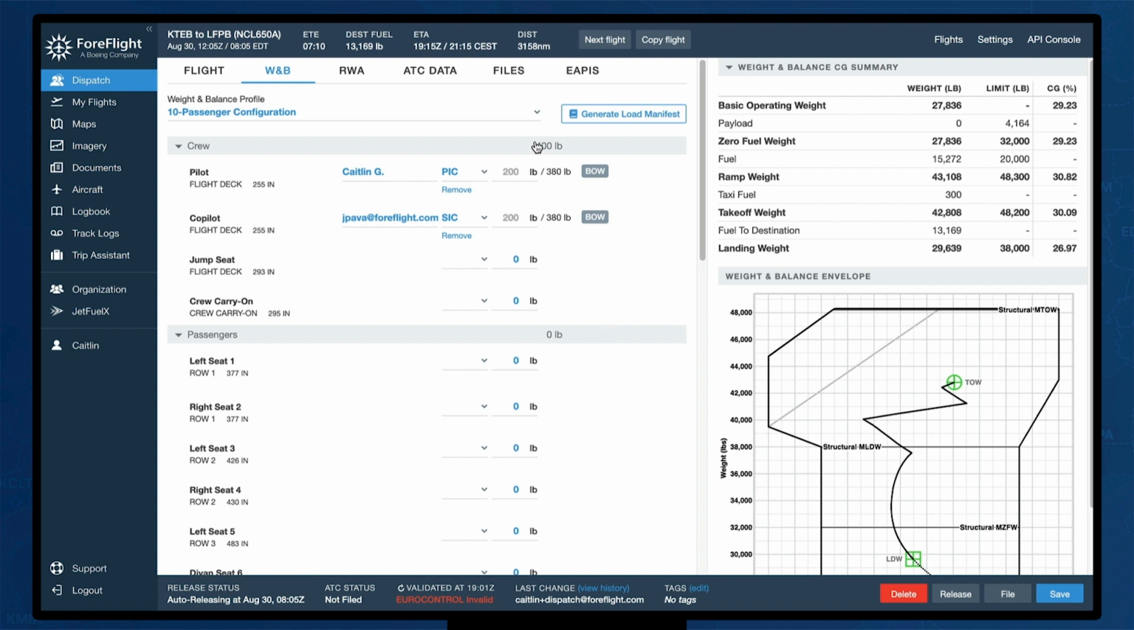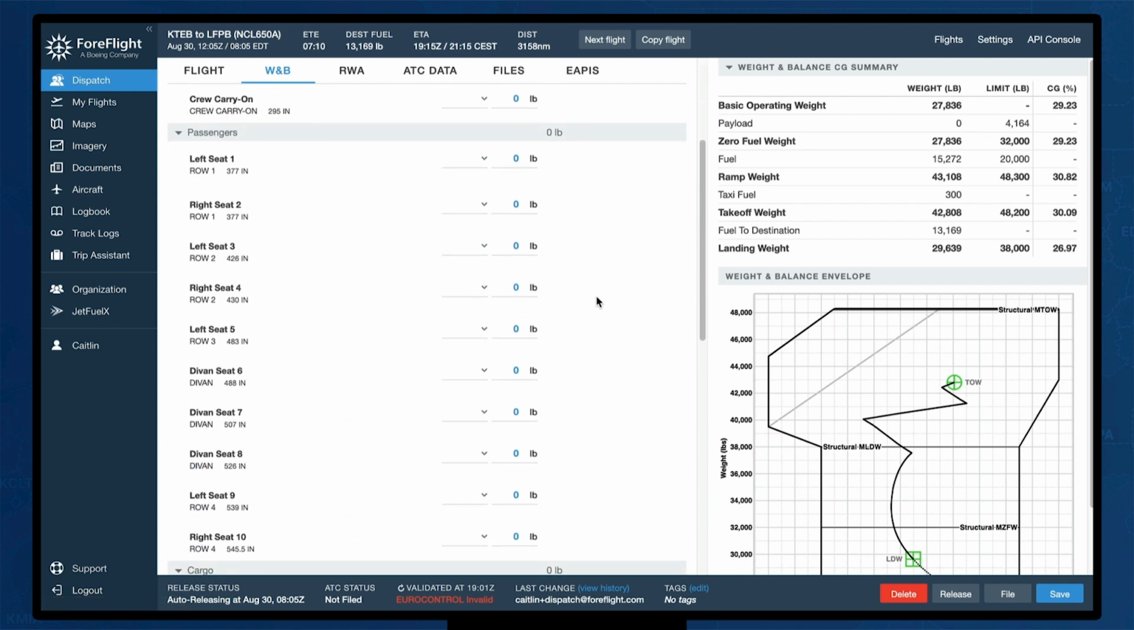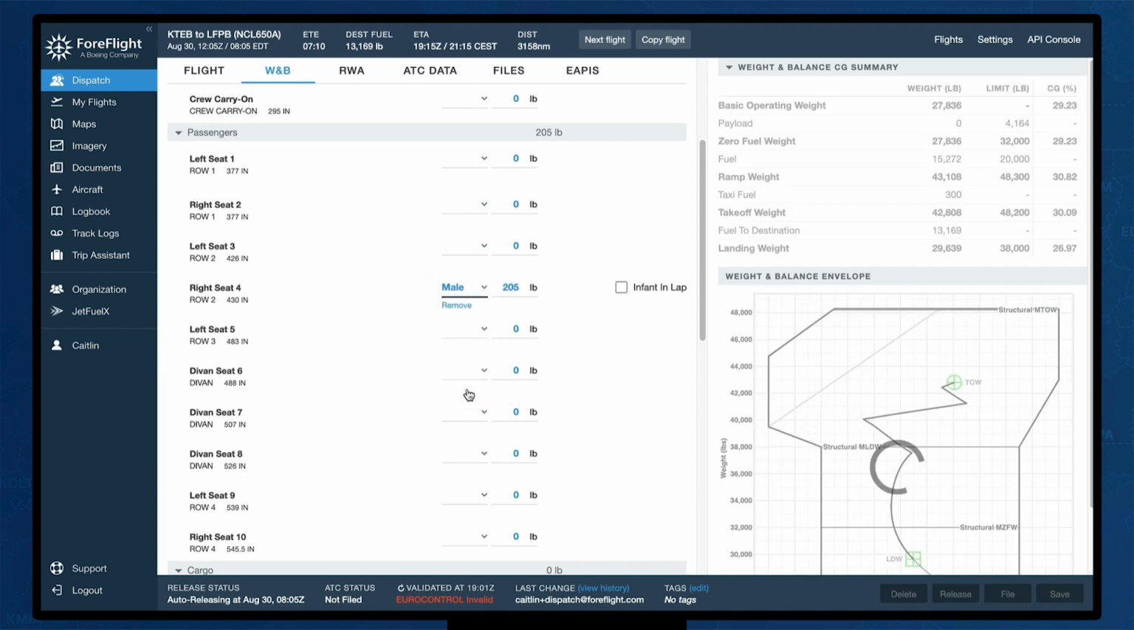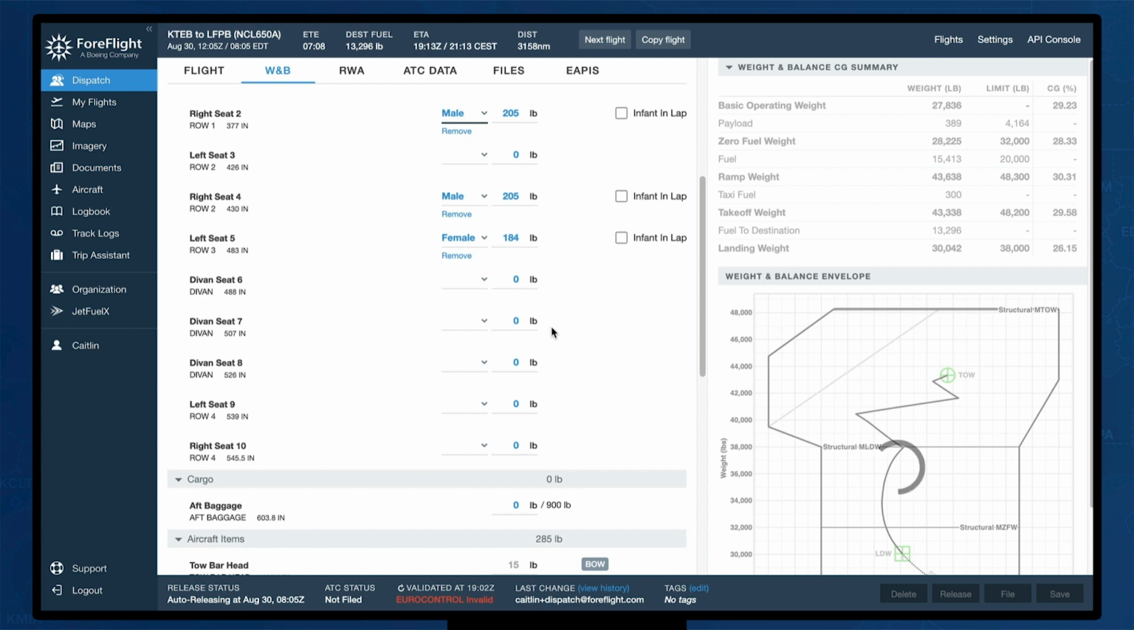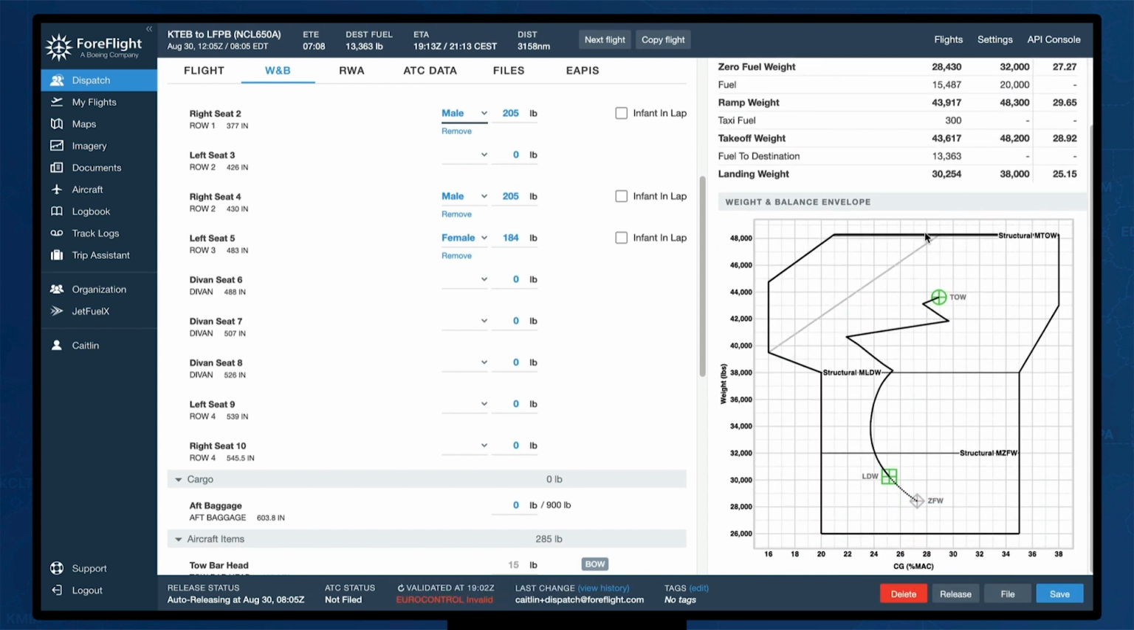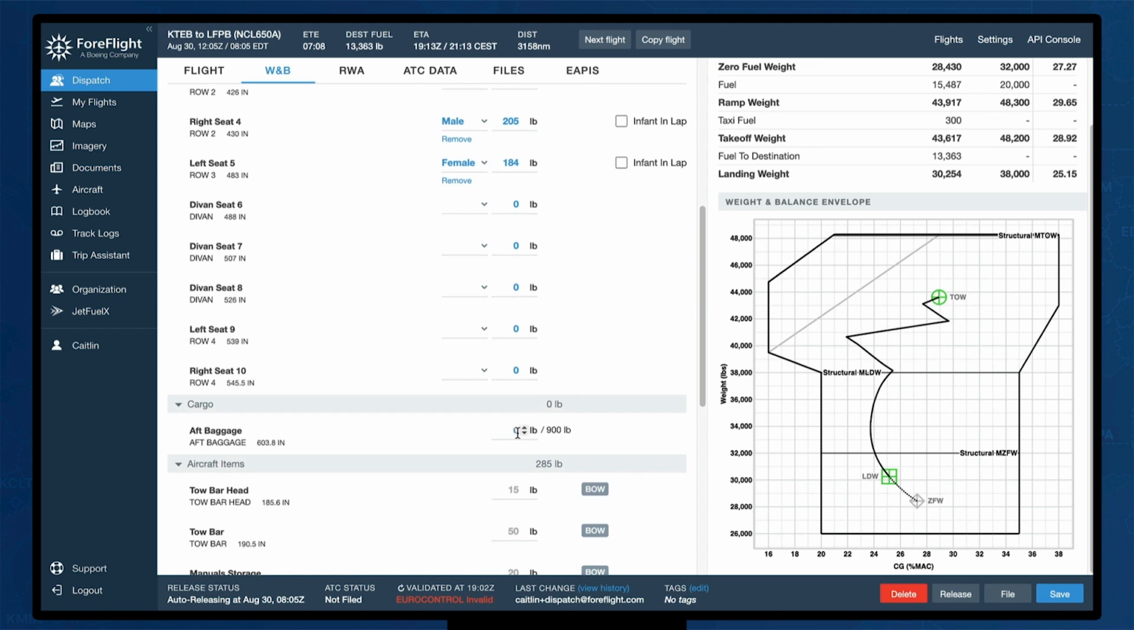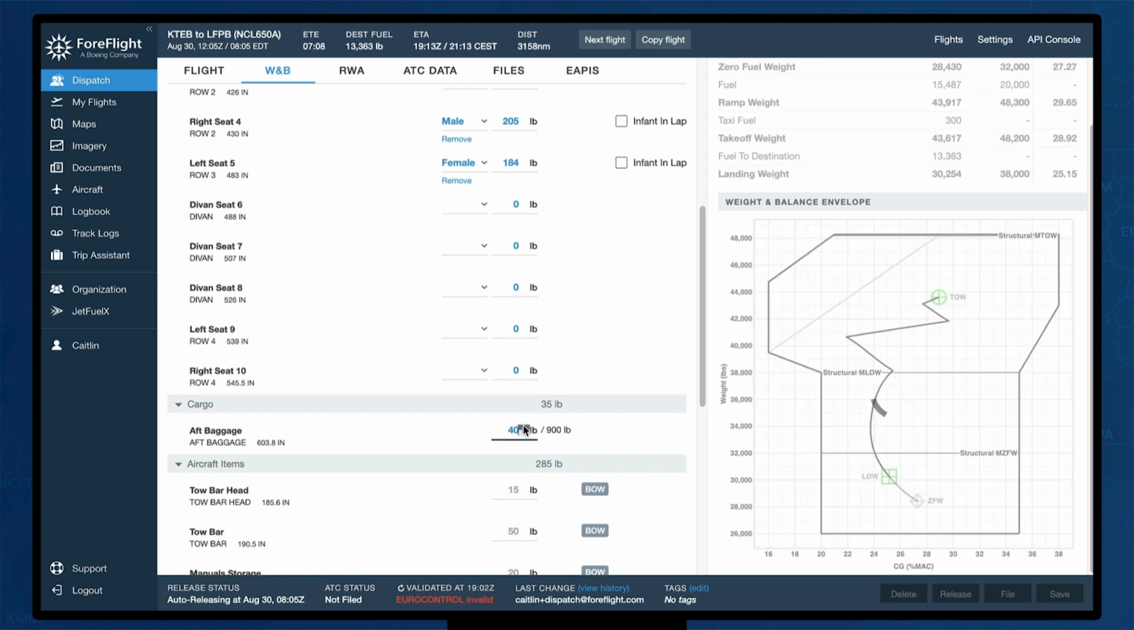So in here, as I mentioned earlier in the webinar, we've already got a weight and balance profile configured for this aircraft. You can see we've got our 10 passenger configuration. You can set up multiple weight and balance configurations for your aircraft, and you can do that on the aircraft tab. So here's our crew. Let's say we're going to just add a couple of folks here. And as we're doing that, we can see that our envelope is changing here on the right. Let's add just a little bit of cargo here.